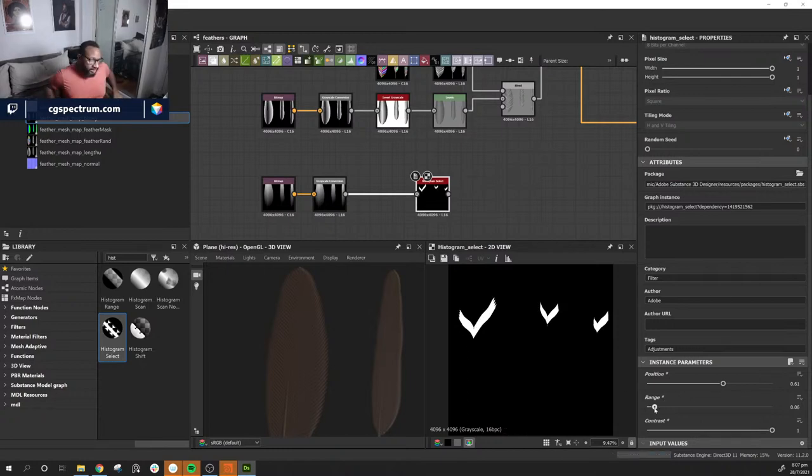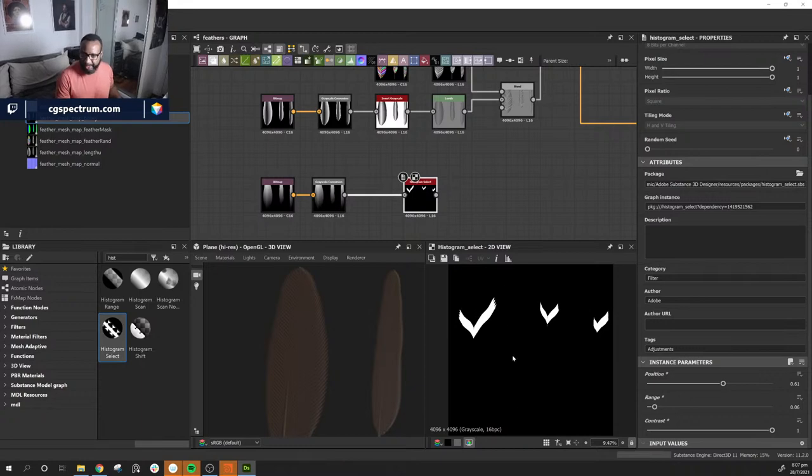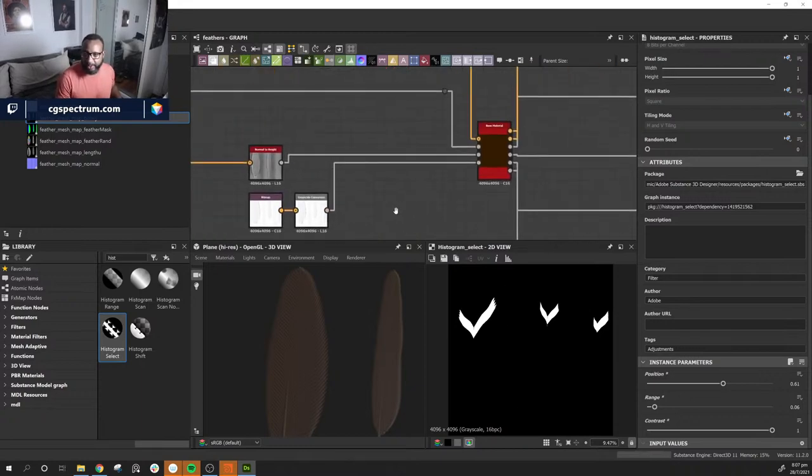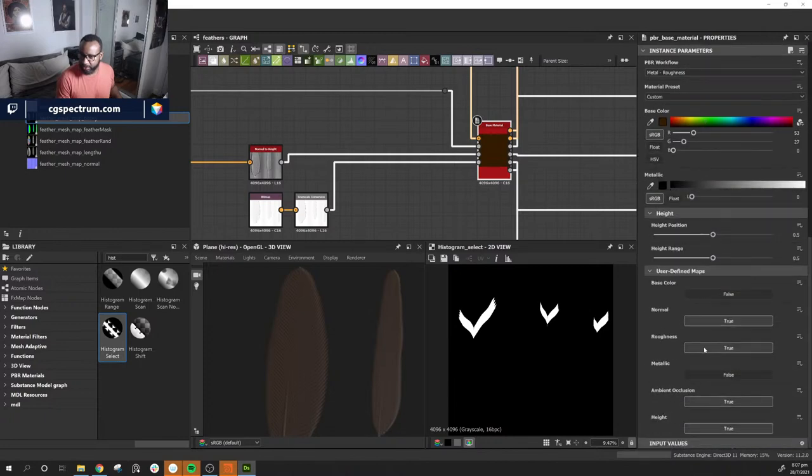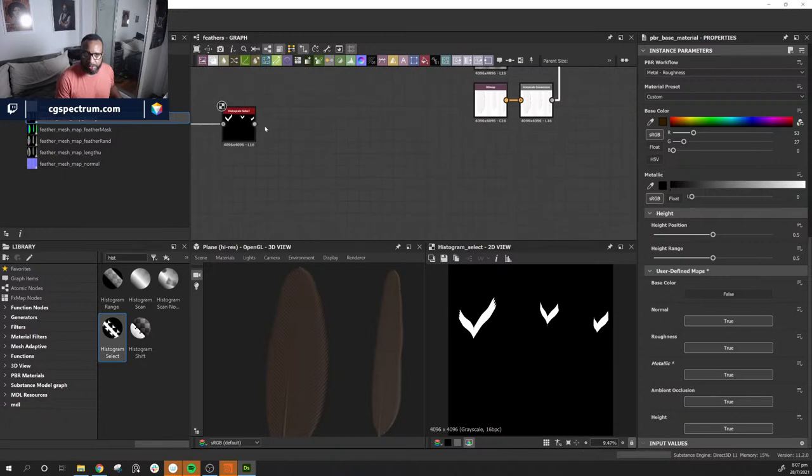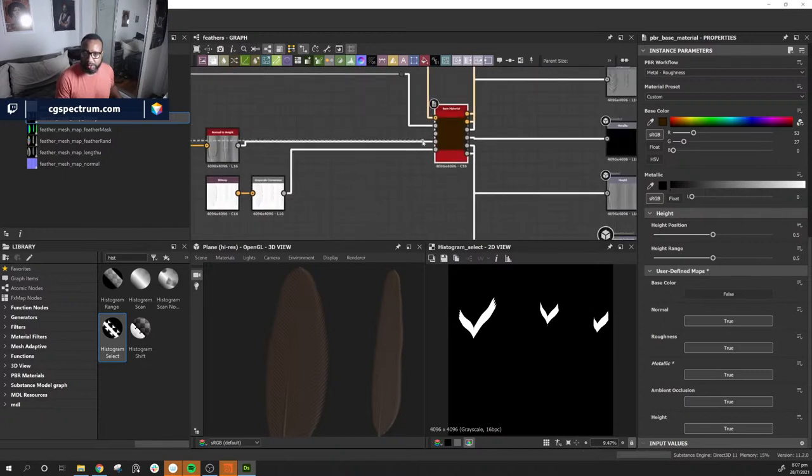Okay, so now what I can do is I'm just going to take this, right? So your metallic maps are usually pretty hard black and white. So I'm going to take this guy, and I'm going to plug it into my metallic slot. So I need to turn that on. So now this part's metallic, this part is not.